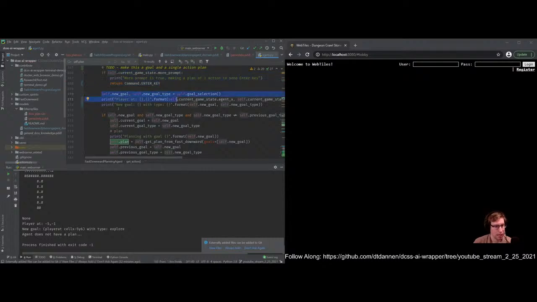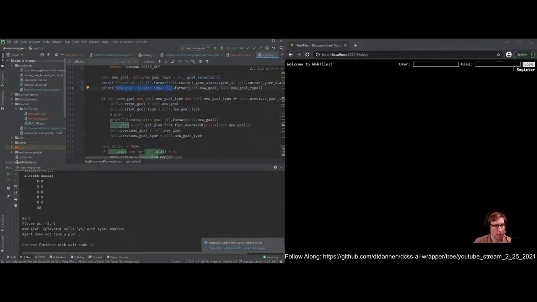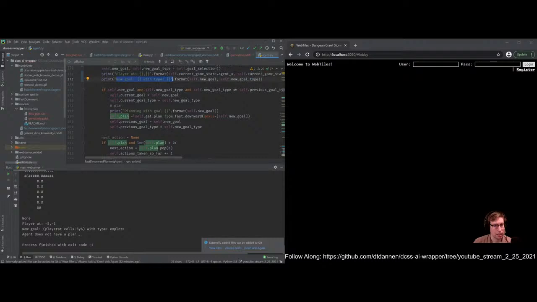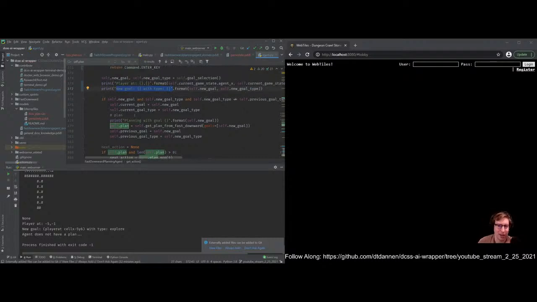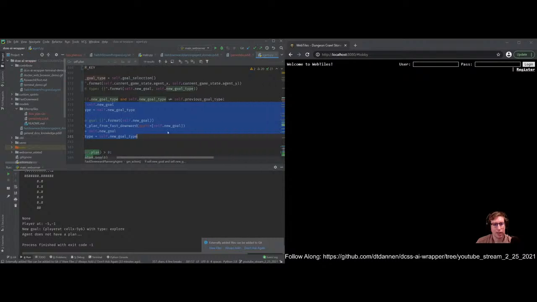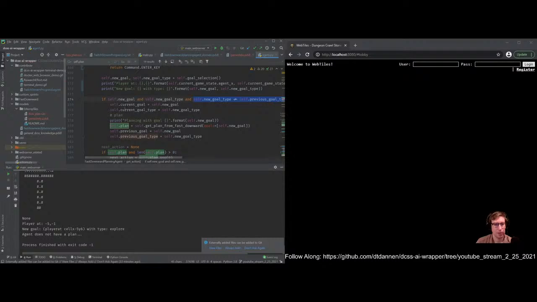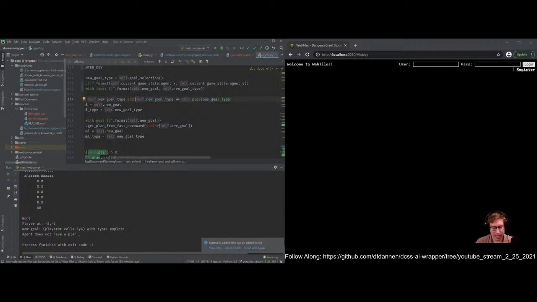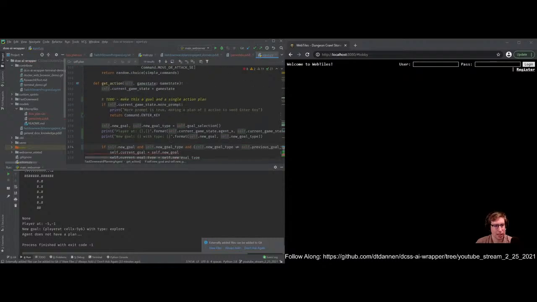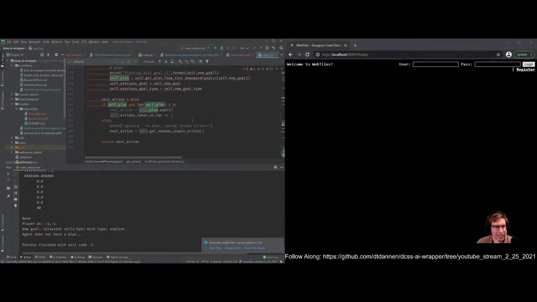So we say player's at -5, 1. New goal is to be here. And then, oh, I think I know the problem. The problem is that we're only selecting a new goal if the type is different. So this is the online case. So this is true. So basically if the other plan is, yeah, I think this is the case.